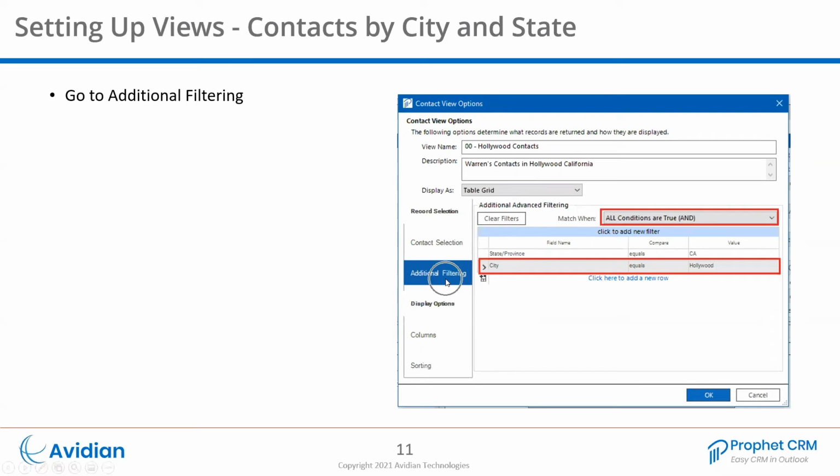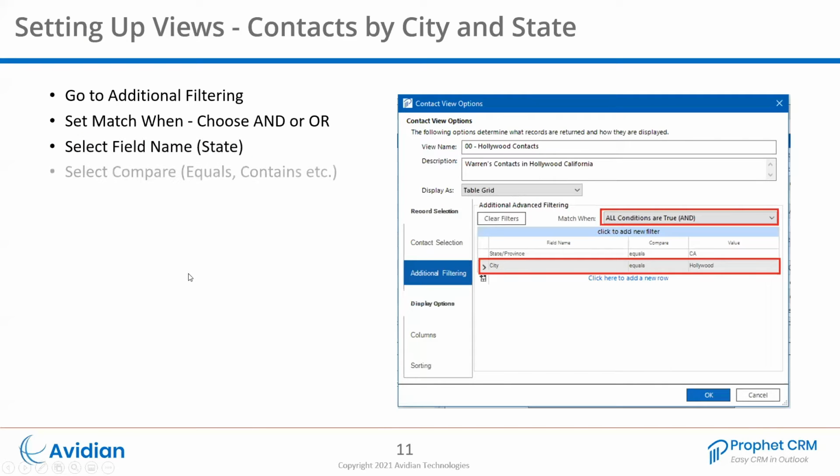It's simple to set up views by city and/or state. You just go to additional filtering once you're in the view options, and you set the match either to an AND filter or an OR filter. If it's on an AND filter, it means all criteria must be met. So in this case, they have to be in the state of California and the city of Hollywood. Then you simply select your comparator. I use the term equals rather than contains, but it's up to you. Equals is an exact match. Contains works as well. If you don't know what a comparator is when you're setting up a filter, just ping me afterwards.